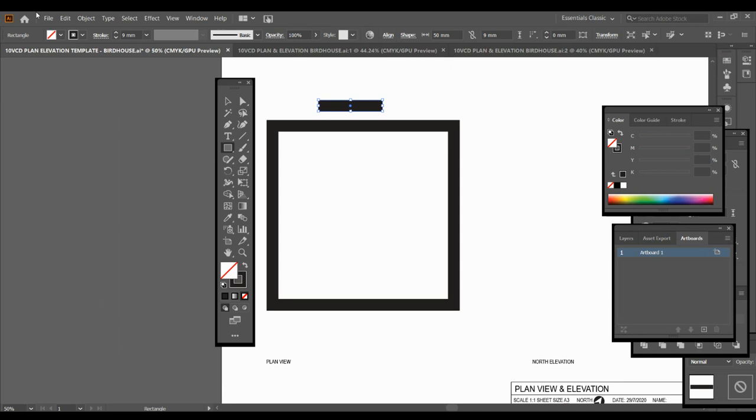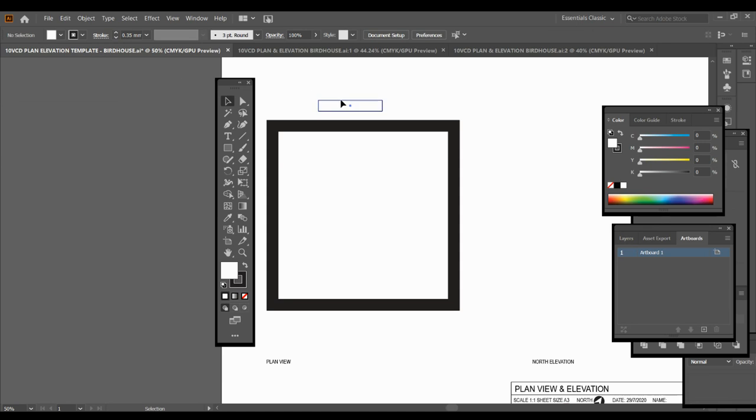This transparent fill needs to be changed to white, so we go up the top and select white, or we can double click on this box and it will take us to the same place. The reason it's showing black is because it's still showing the stroke as 9 millimeters. So we want to change the stroke to 0.35 millimeters. All the lines that represent the building will be 0.35 millimeters, and all the dimension lines that we put on later will be 0.18 millimeters.